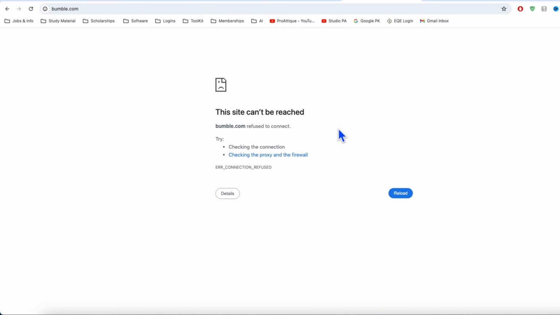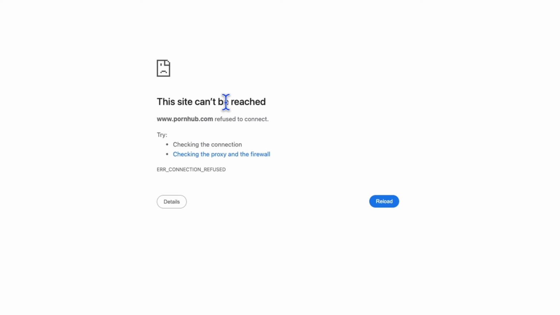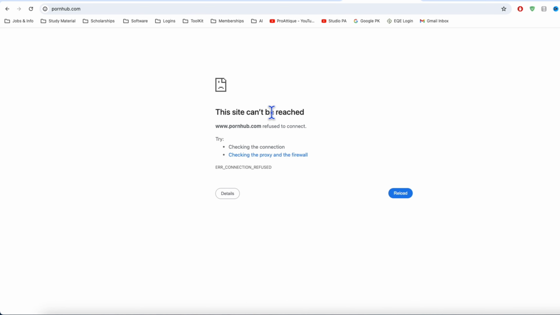Well, you can block all the dating apps and adult websites on your PC. It's good for the family, and I'll teach you how you can do that. I mean, you can block anything you want. It's a very nice tool for the kids and family members. If your kids are using your PC, then definitely you need this extension.